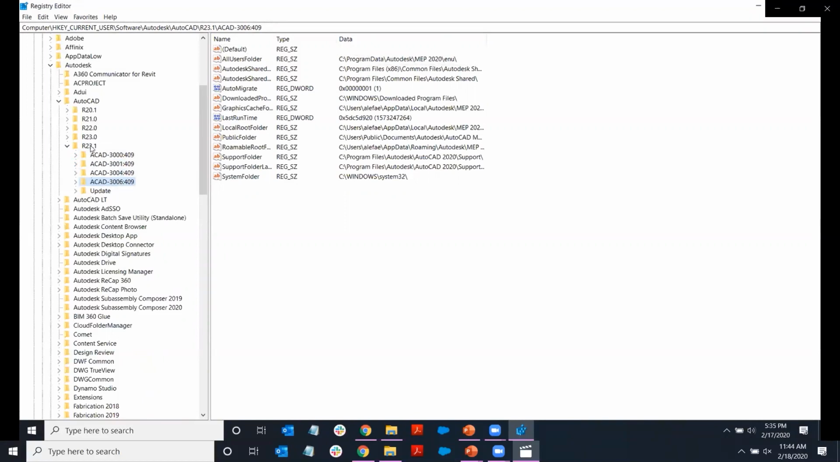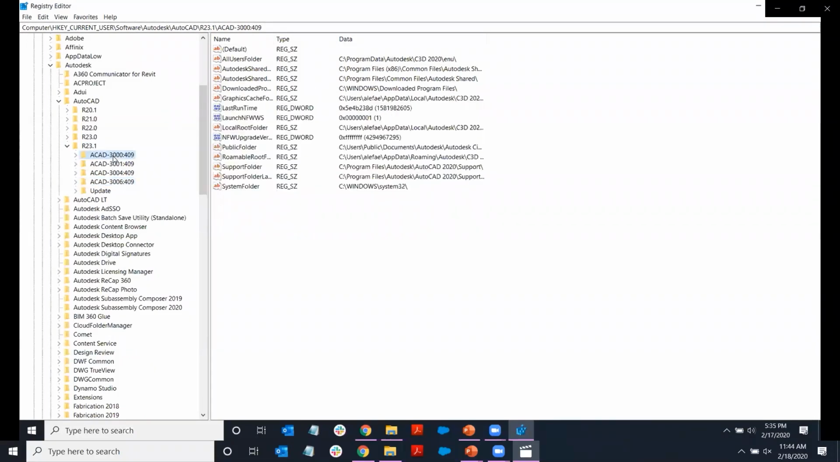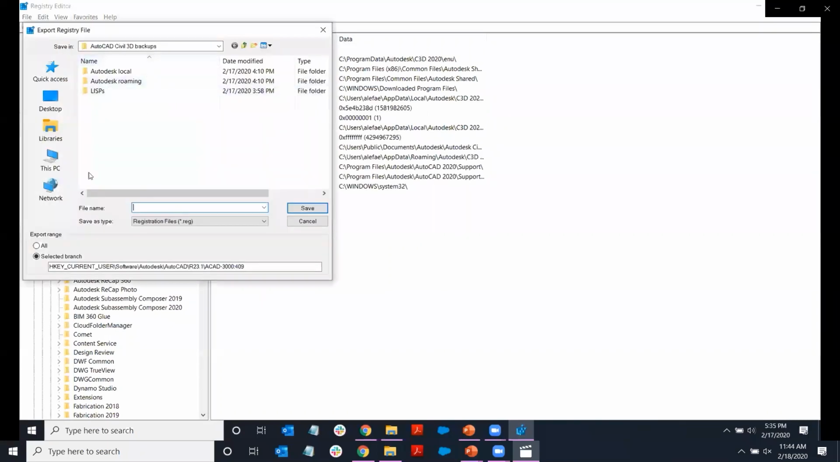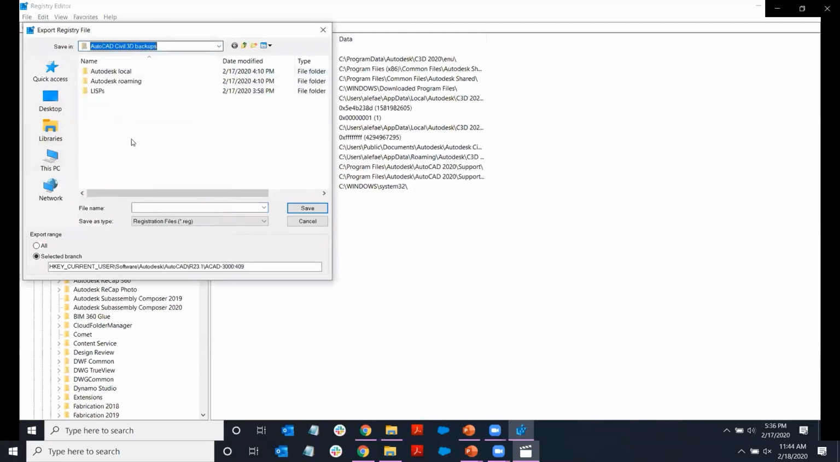So what you do, this is on the source machine, before you reset or move to a new profile or do whatever you need to do that's causing you to need to back up. Do this before you do it. You're just going to right click and export, and you're going to go to your backup folder and give it a name. Doesn't matter what you call it because it's going to know where it needs to go on the other side.